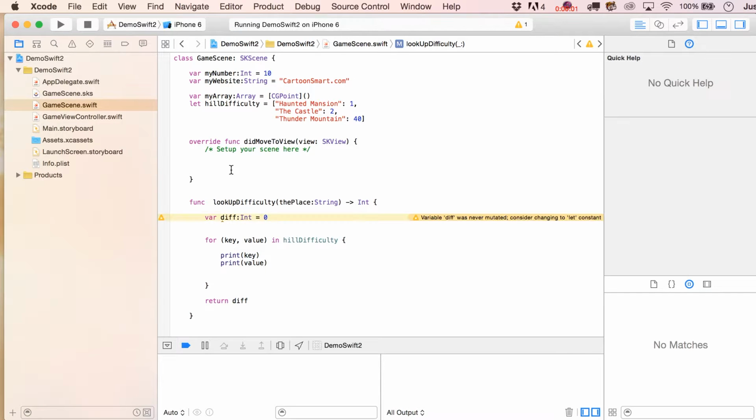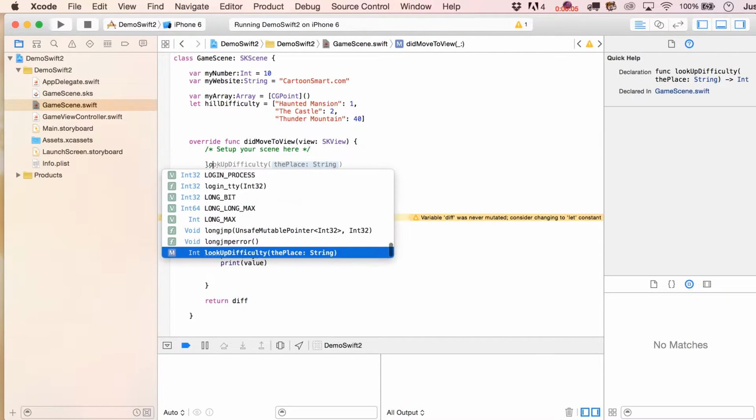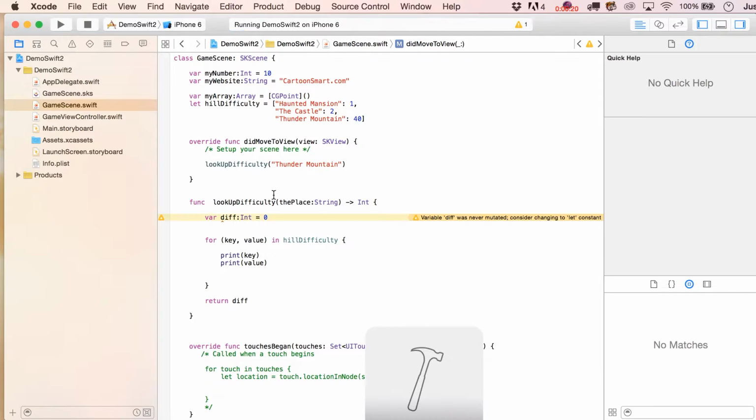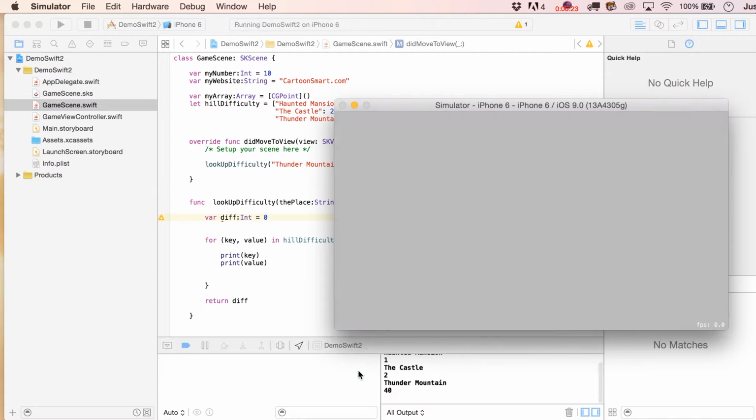And I almost made a classic programmer mistake. I forgot to actually call the function, right? So we've already committed to passing a value into this. Let's put Thunder Mountain in so we get back 40 eventually, but not right now. At least I'm calling this, and then I can actually see the values in the output window.